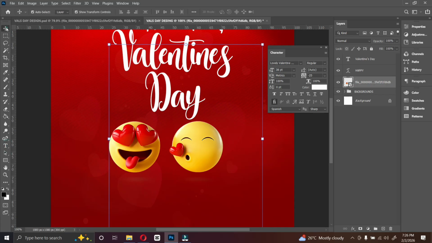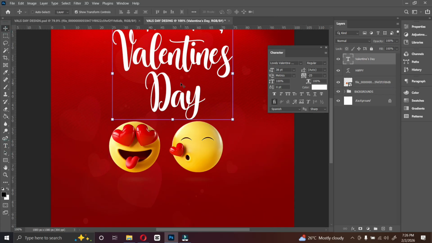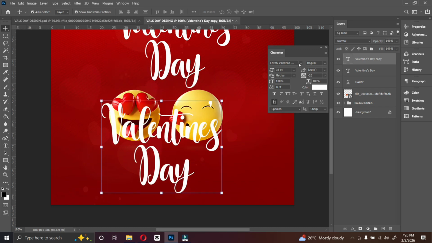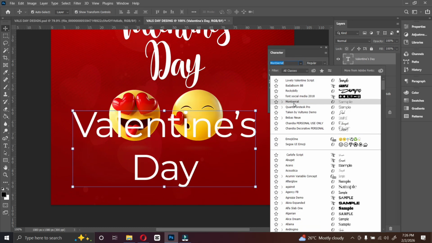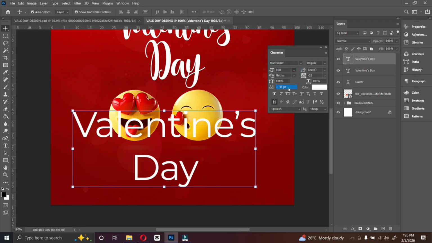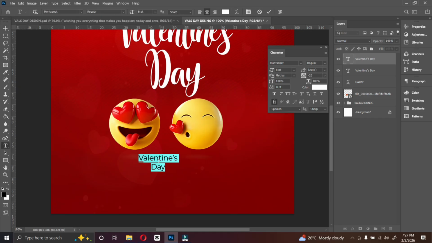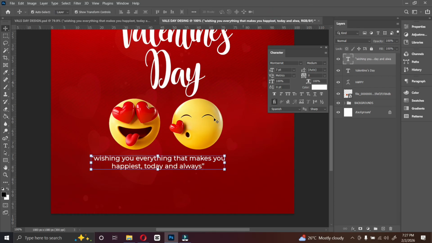Or let's copy the text, Control J to copy and bring it down here, change the font to Montserrat, and then reduce the size to 8. So this is going to be the quote. Okay, this is what we are going to do for this particular design. Wishing you everything that makes you happiest today and always. That is my quote for the Valentines.